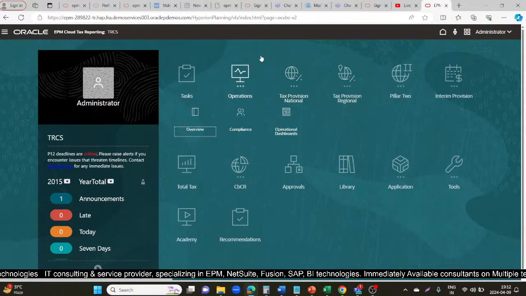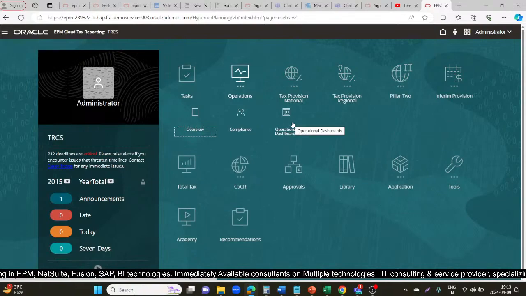Now we'll try to get familiar with the interface of the application so that we can get an idea or broad overview about the different forms and rules available in the application through which the tax provision is calculated. So this is my home page in the application. Here we have various clusters including task operations. Under operations we have overview, compliance and operational dashboards.